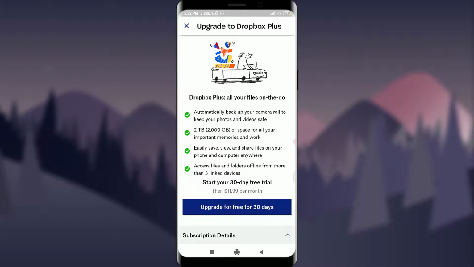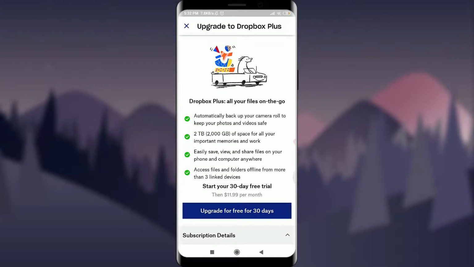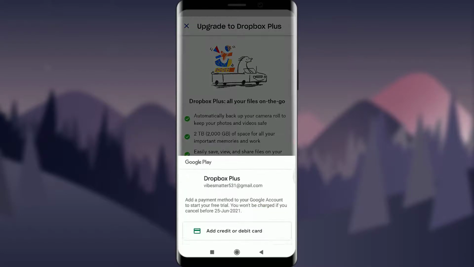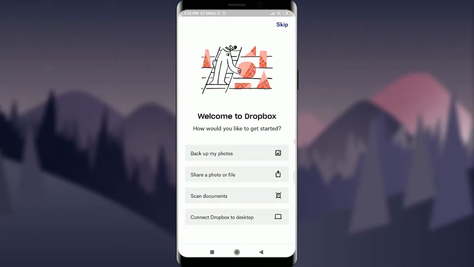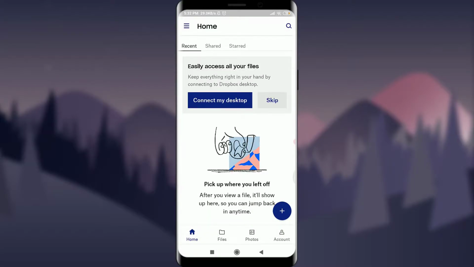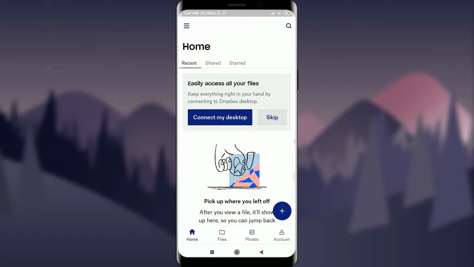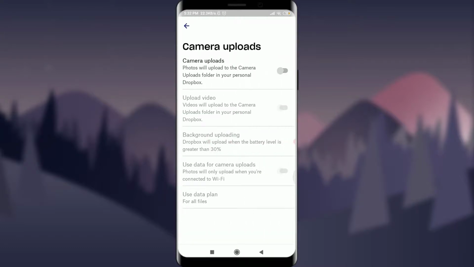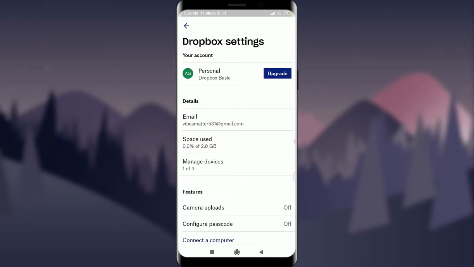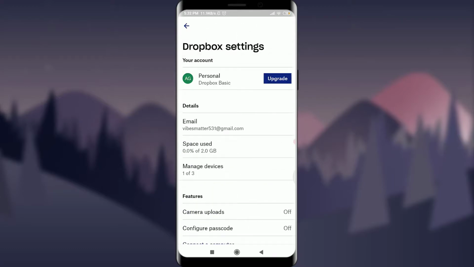Now you can upgrade for free for 30 days or even move further. Or if you're not okay with it, you can simply go to the skip section on the top right corner of the screen. So you can see this is a home page with your account. This is a profile right over here. So this is how you do it. This is how you create your account on Dropbox or simply sign up in the Dropbox app.